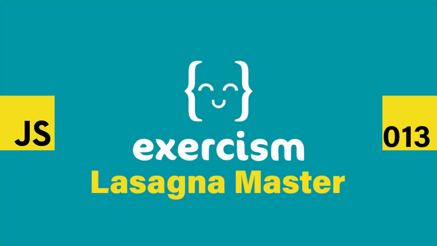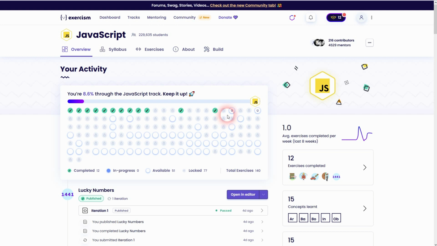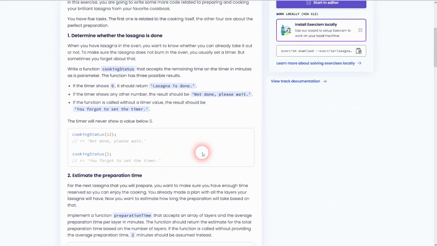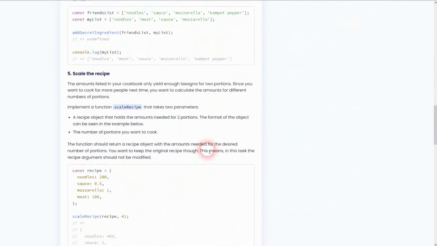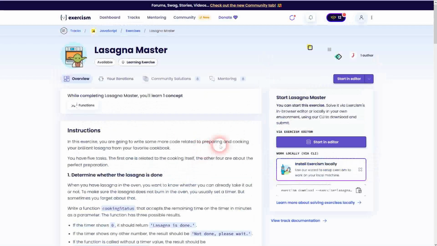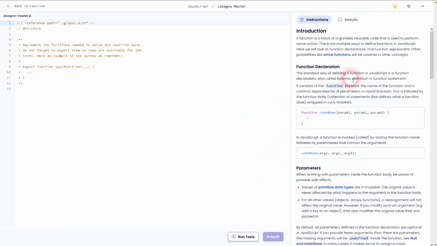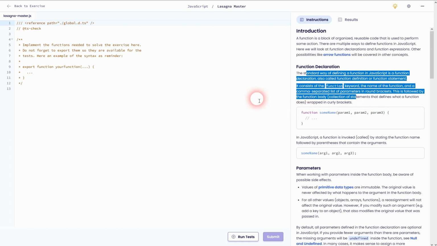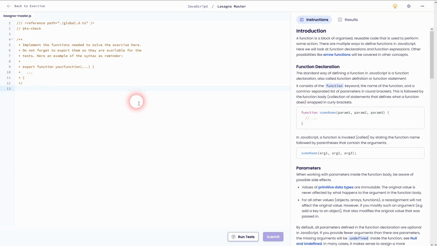And we're back to going through the JavaScript courses on Exercism. This is the 13th one. You'll find it here, Lasagna Master. It's an introduction to functions. You do it yourself. It's 5 tasks in total, and a bit of a longer introduction to functions in general. I'll just skip this part and leave it to you to read through it. Just pause the video if you're totally unfamiliar with functions.